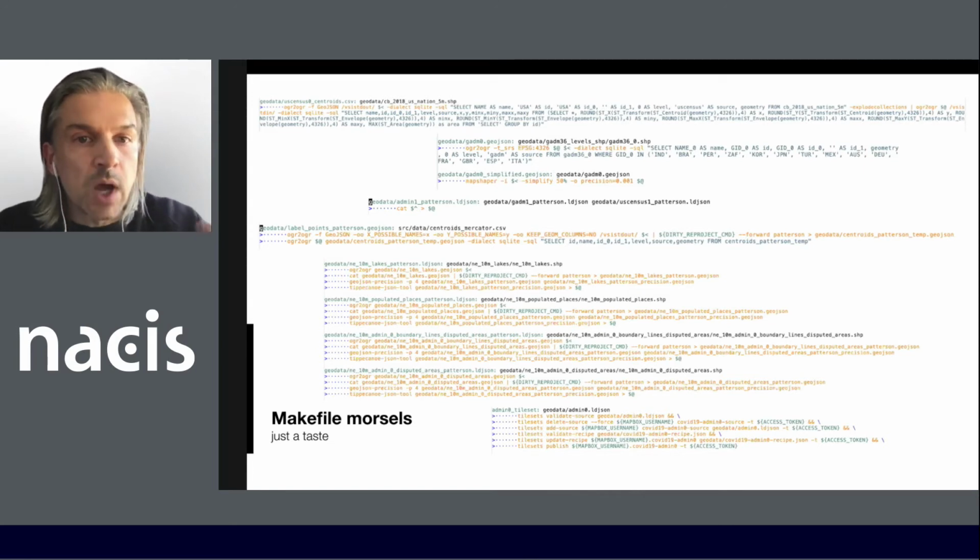A lot of what's going on in these snippets is reprojecting things, extracting only the countries that I needed, reformatting the fields so that I can merge files together, and uploading things to Mapbox at the end.